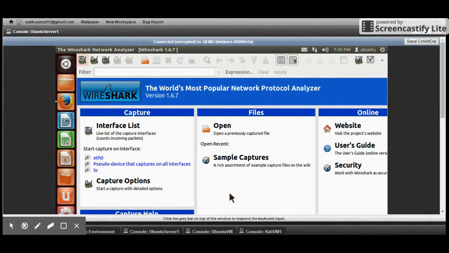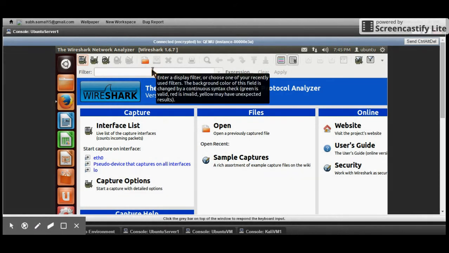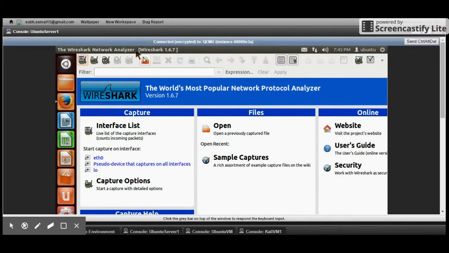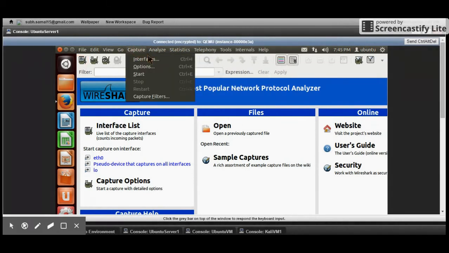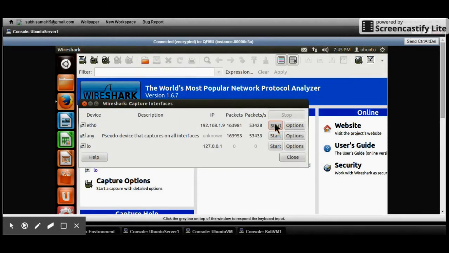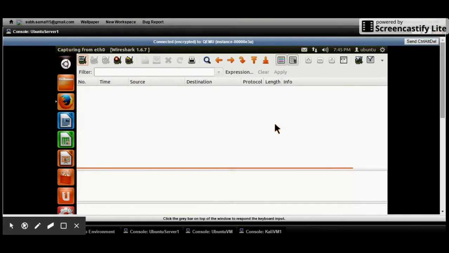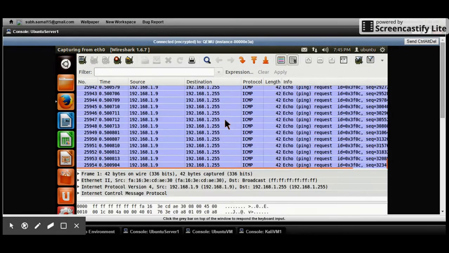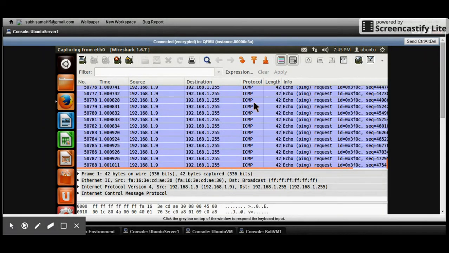We can detect the attack using Wireshark. Wireshark is a free and open source packet analyzer used for troubleshooting. We can see the ICMP packets are being transmitted.